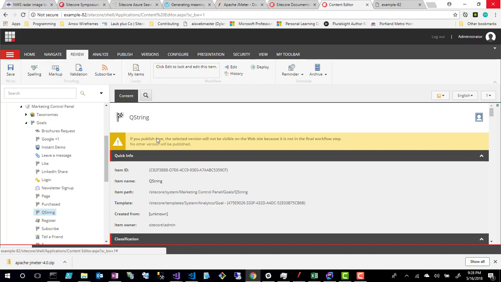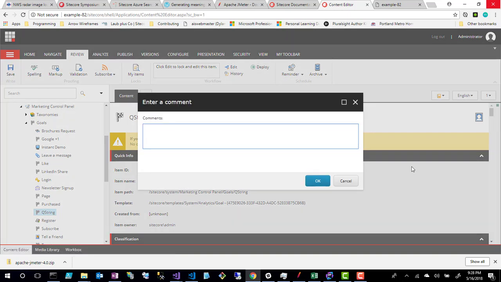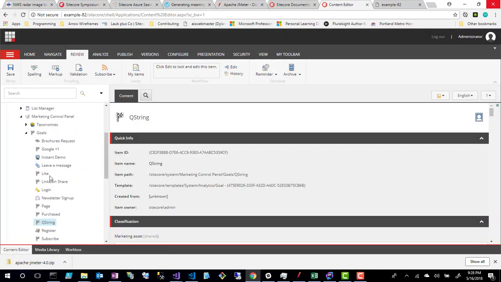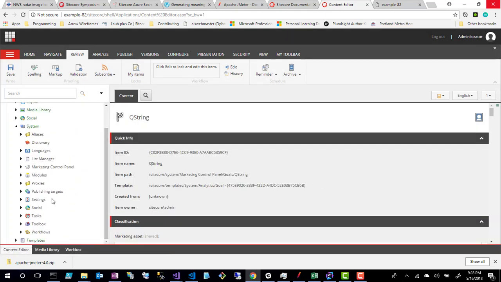And notice it gives you a message saying, if you publish now, the selected version will not be visible on the website. It's because this is not in a final workflow state. So these use workflow just like you would configure workflow for other parts of the content tree. All right, the goals are set up and ready to go.